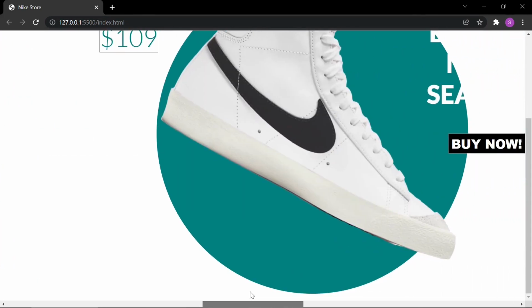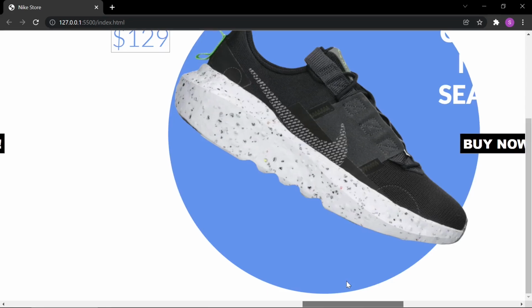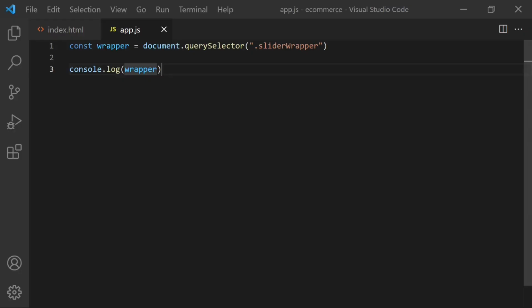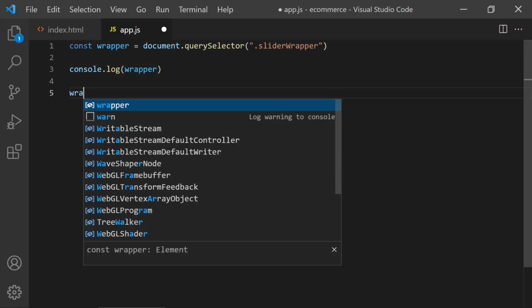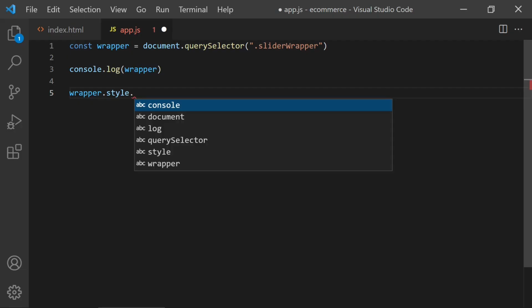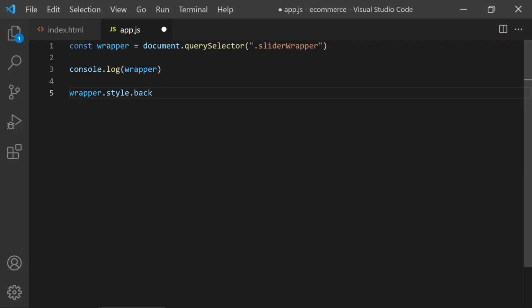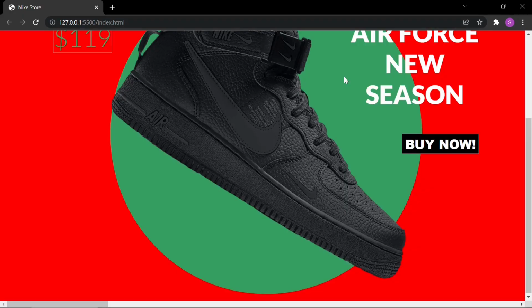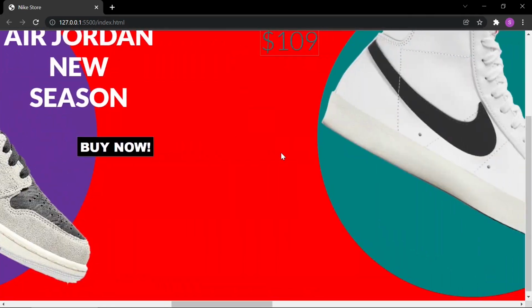And same thing for others. So how are we gonna give this style? If I come here and say wrapper dot style, you can give any style here. Let's say background color, for example. And I'm gonna say red. And as you can see, we can change it like that.